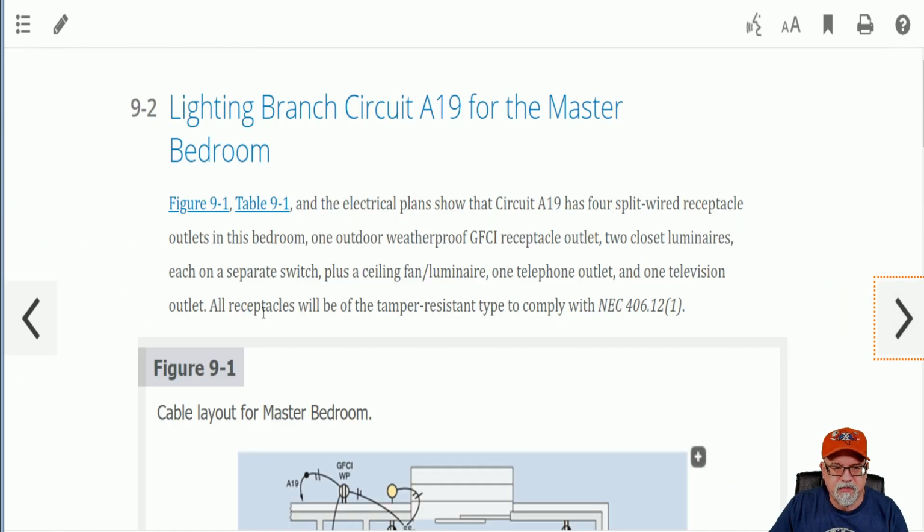So in this case, we've got some figures we'll look at here as well, but in the electrical plans, it shows circuit A19, which is the one that's going to our bedroom, has 4 split-wired receptacle outlets in the bedroom. Again, design choice, okay? 1 outdoor waterproof GFCI receptacle outlet. Again, we showed that's where we hit our circuit. That's where we started. That's just a design choice. And it says 2 closet luminaires, each on separate switches, plus a ceiling fan luminaire. We have 1 telephone outlet and 1 television outlet, which the telephone and television have absolutely nothing to do with, obviously, branch circuit A19.